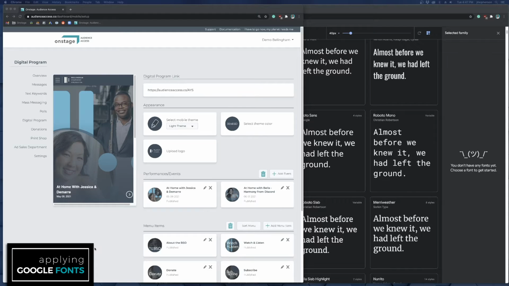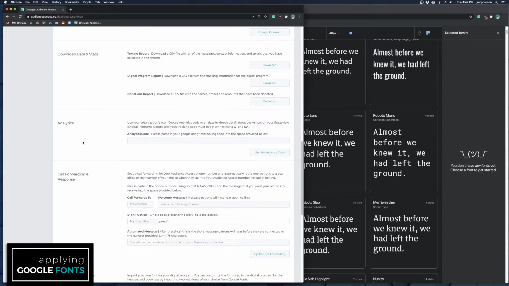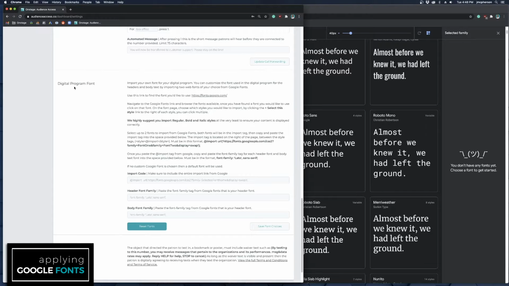I want to take a few minutes to go over how to use Google Fonts with your Audience Access. So the first thing you need to do is come into your digital program and click on your settings. As you go down through the settings, you're going to find a section called Digital Program Font. Here we have specific instructions on these three fields: the import code, the header font family, and the body.